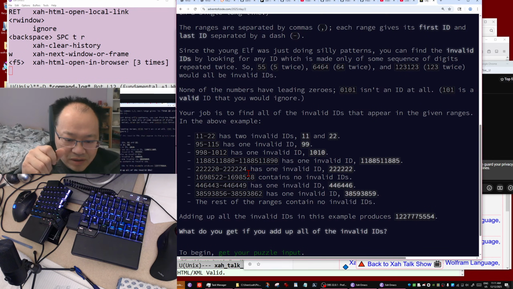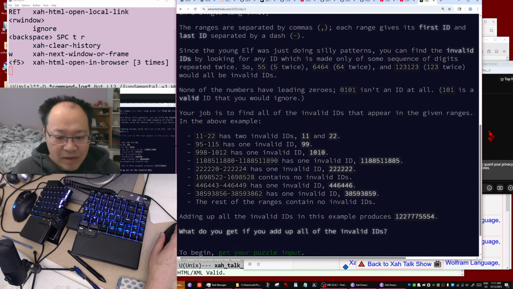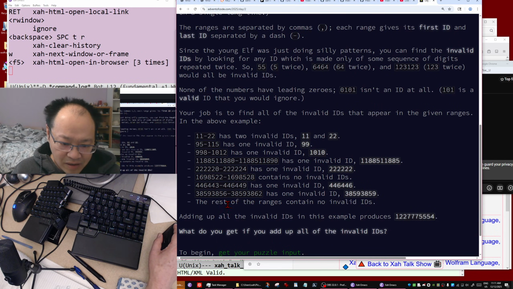Sometimes if you use the drawing pen as a mouse, it's not as good. Okay, so then this has invalid ID 446446, and this range has invalid ID 38593859. The rest of the ranges contain no invalid IDs.